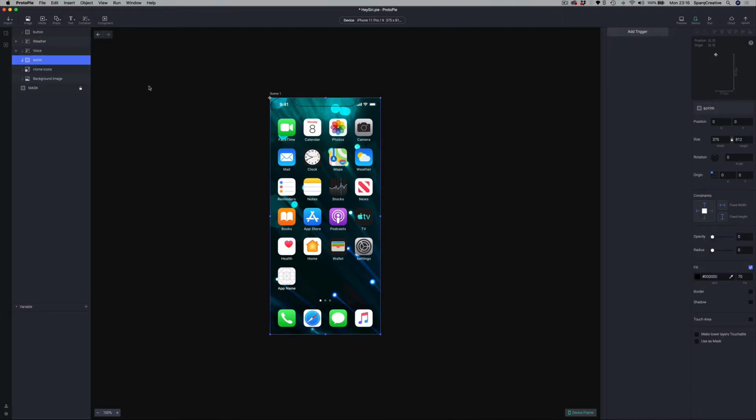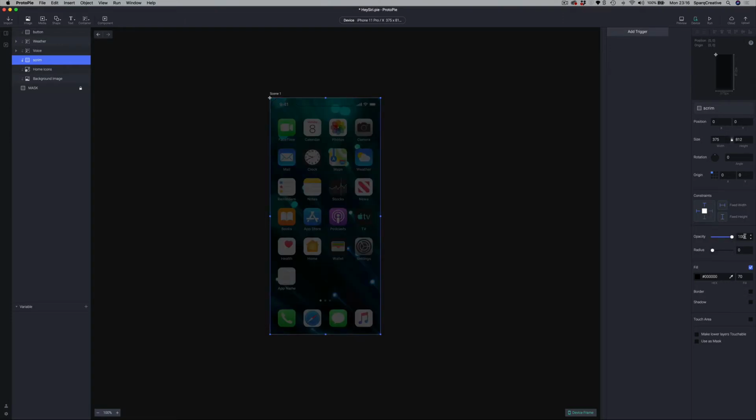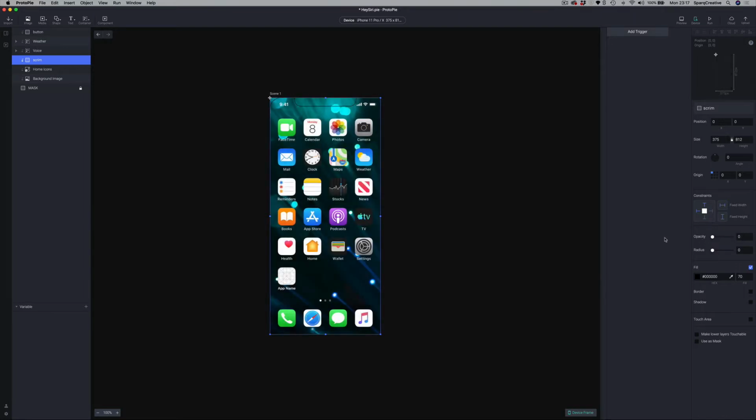Next up, I've got a scrim. So this is just a rectangle. If I just bring the opacity up, this is just a rectangle that's got 70% fill of black, and we're going to use this to darken the screen when we bring up the weather widget. Let's just turn the opacity of that back down.